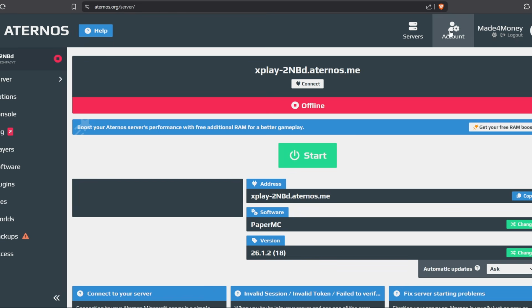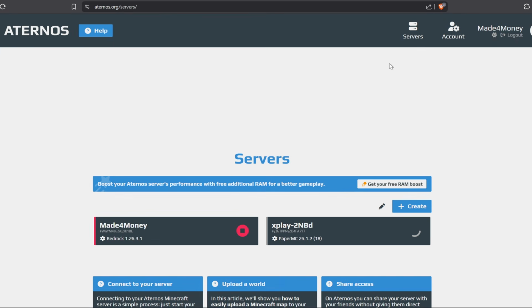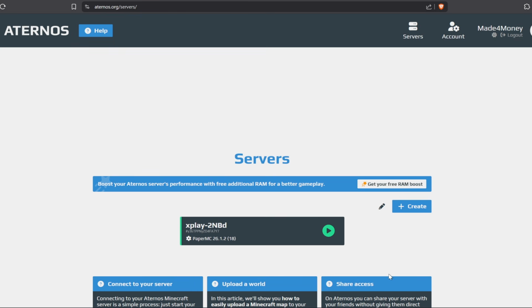Go back to your account right here or servers. Click on servers. Delete the server. Just click on this pencil icon. Delete. Yes. And make sure that you have a backup of your worlds, by the way, if you want to re-upload it. That's basically it. Create a new one, re-upload the worlds or mods, and after that, you're good to go.